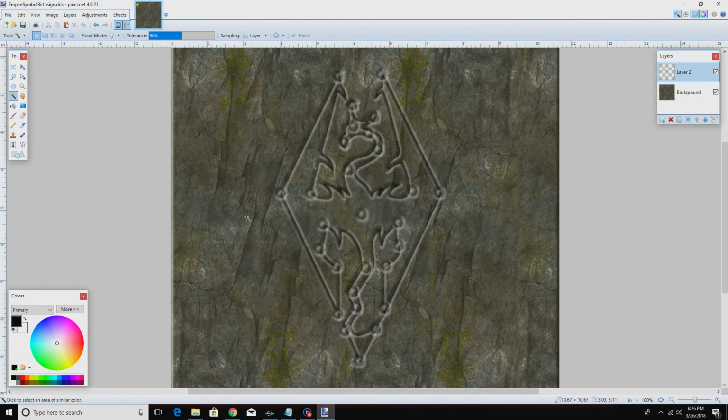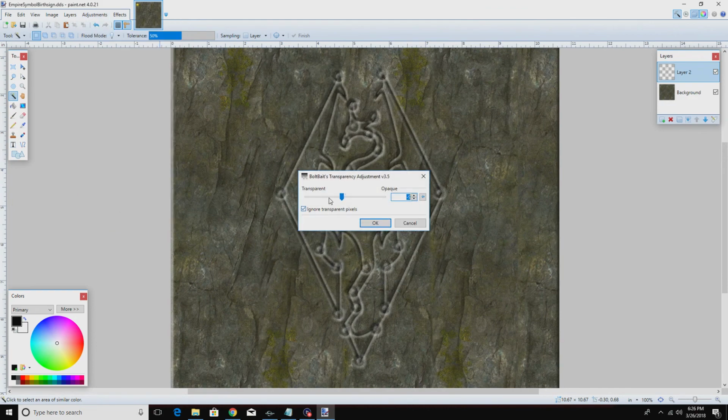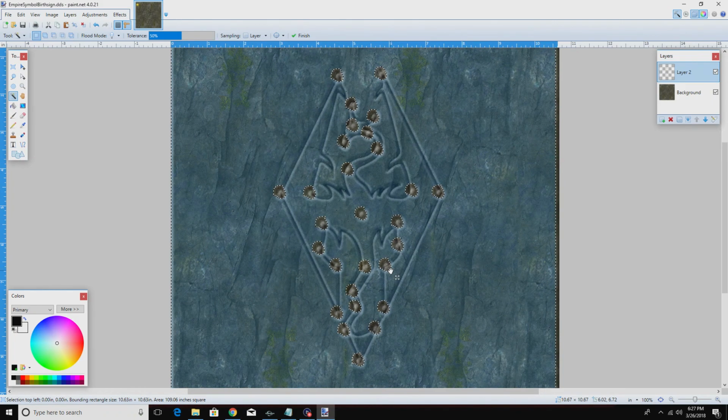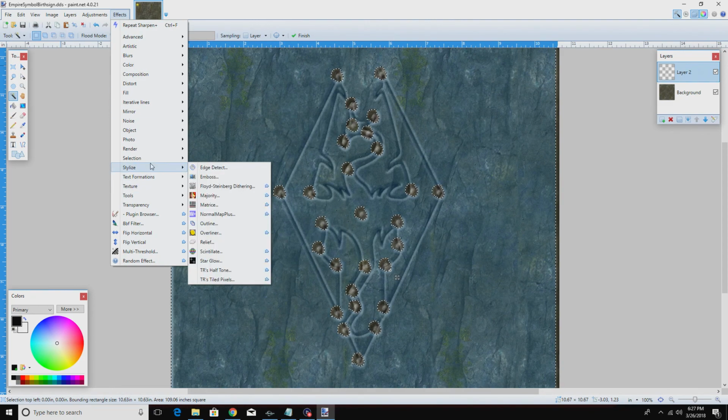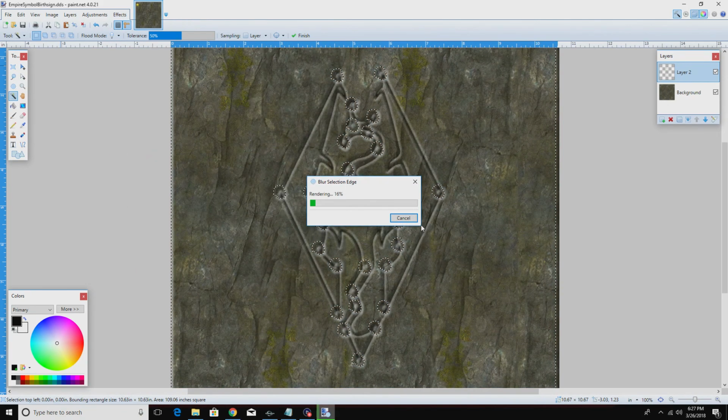Alright, but you get the idea. You just work at it to get a lot of those hidden, or you make it smaller so they're not as big. Those white spots are kind of annoying. So I will blur selection edges.